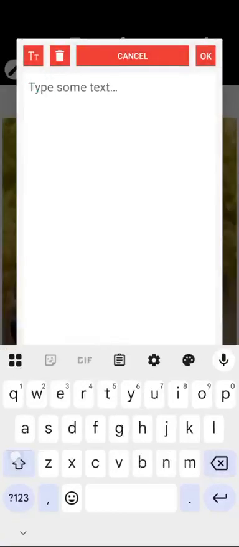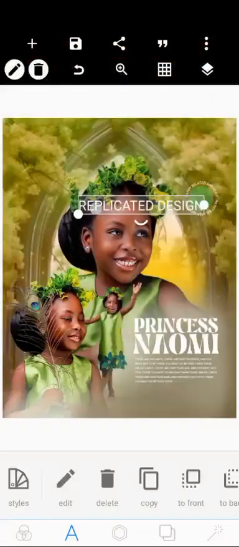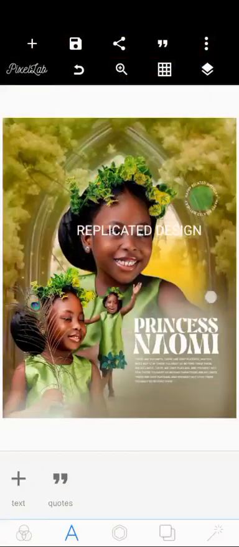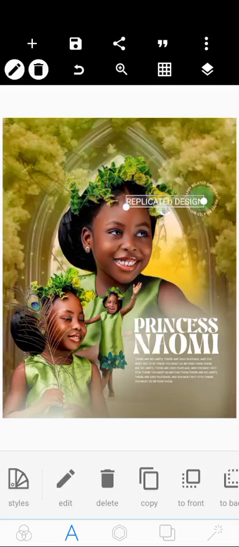Sorry, what I wrote was replicated design. It's going to be here and here. So I'm going to reduce this text to the barest. This one I don't want to reduce, so I'll reduce it.